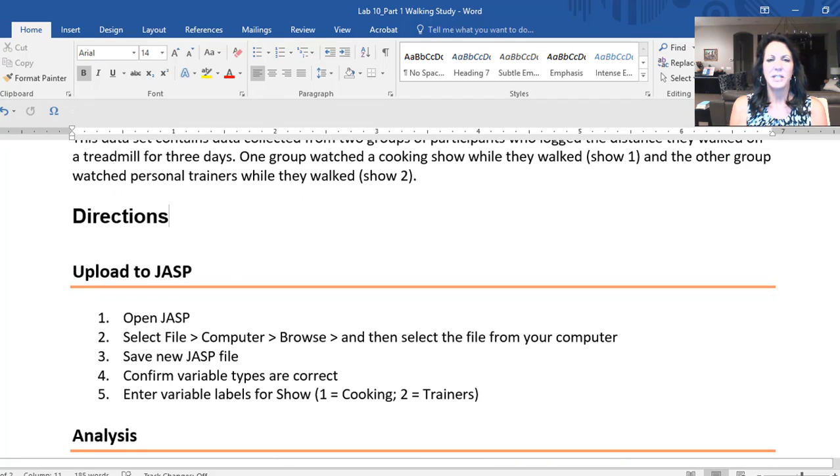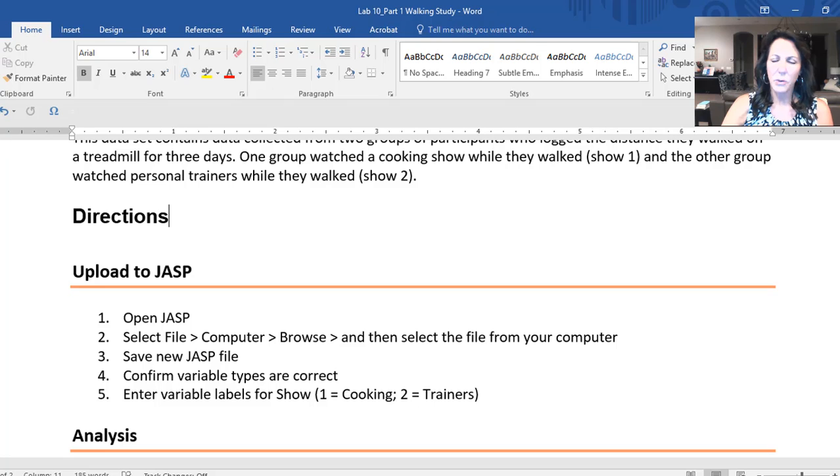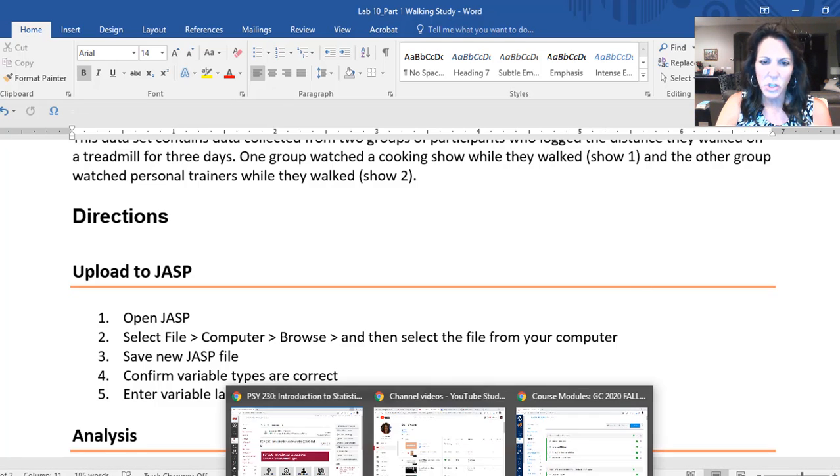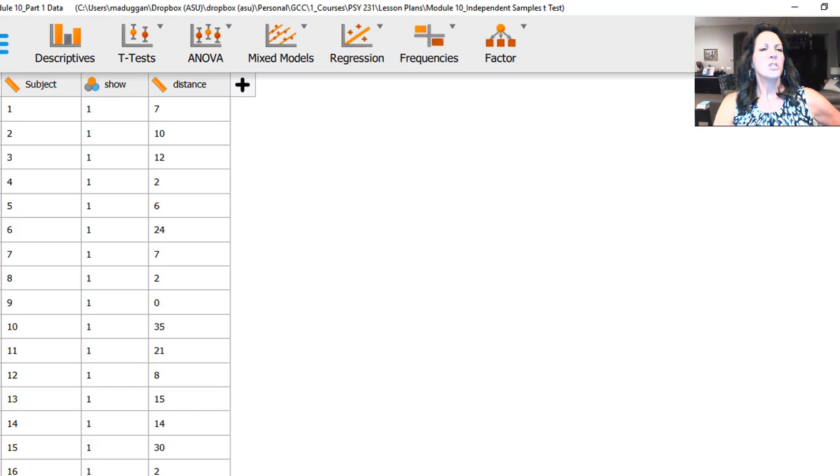You're going to upload your data into JASP, and then we're going to confirm that the variable types are correct, and then we're going to enter value labels for the show: 1 equals cooking and 2 equals trainers. So let's do that. I've already got JASP pretty much set up. So we're going to confirm that subject is a nominal variable. It always puts it as a scale variable, but it's nominal. Show is nominal and distance is a scale variable.